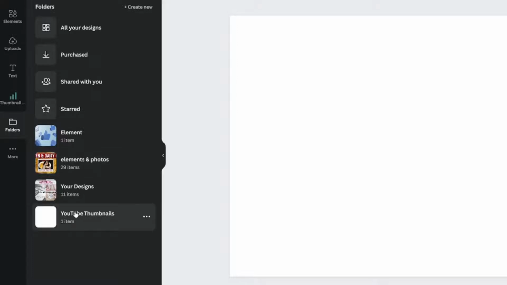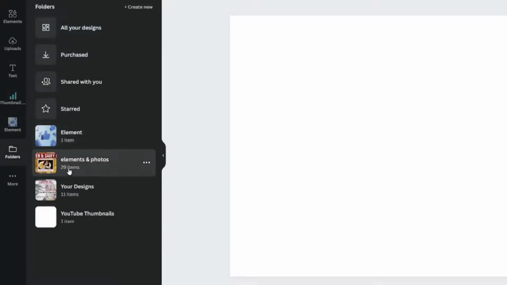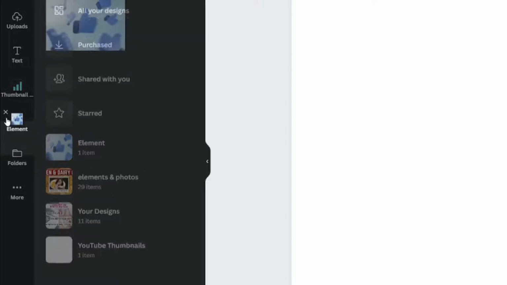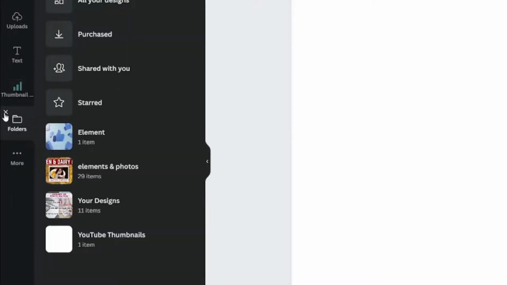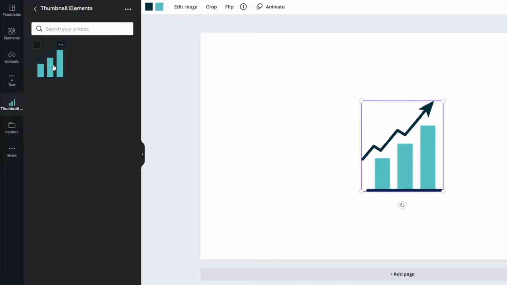You can now find the folder you want to use within the folders icon. Once you click on each new folder, it will pop up on the left-hand side. You can always remove extra icons on the left-hand panel by hovering over it and clicking the X. All you need to do is simply click the item from your folder to add it to your design.